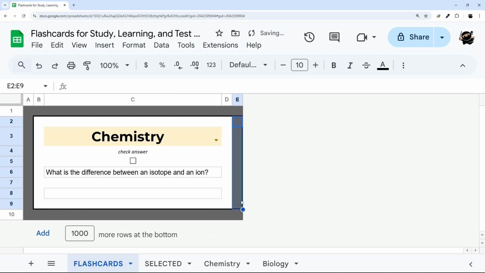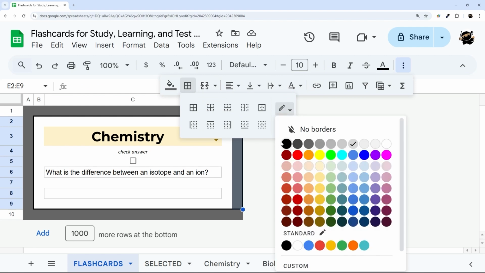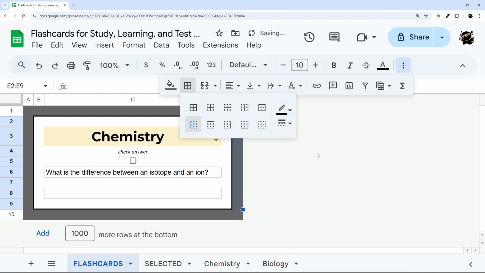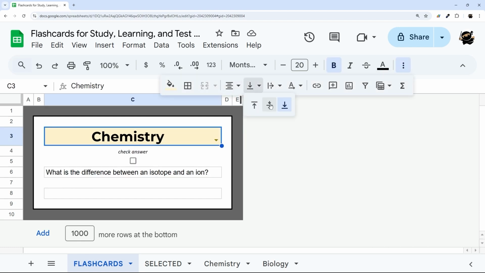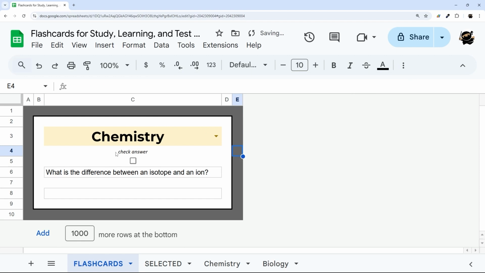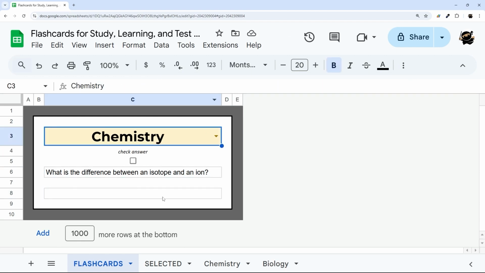Looks like I somehow got this border off here. I'm going to go reset this real quick because I'm a little OCD like that. All right. So we're going to use this as our subject selector. And then what we want to do is update these to where it's referring to whatever we've selected.